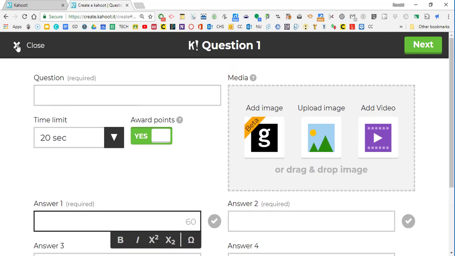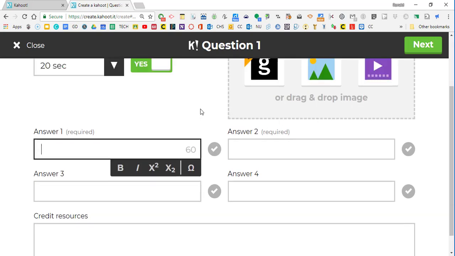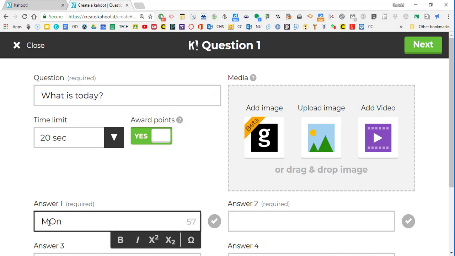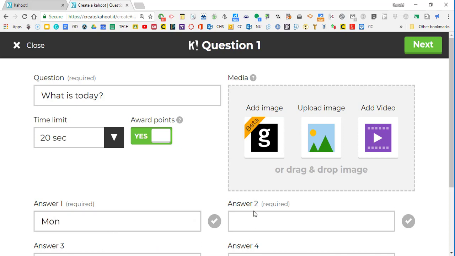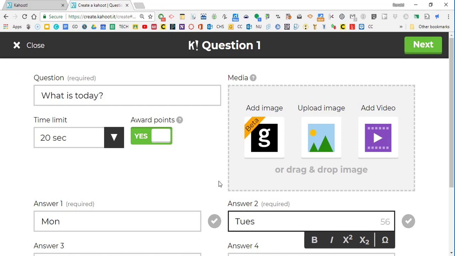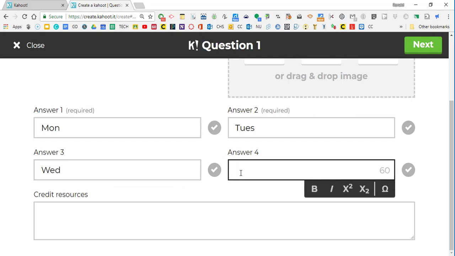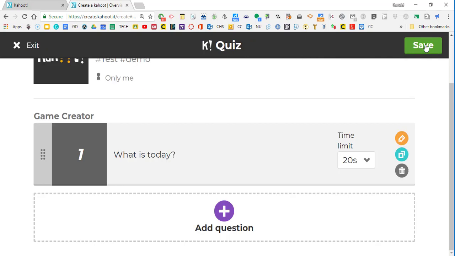Okay, so we'll close that out. I mean, we'll go through it. What is today? I'm just making real simple ones, just so I can walk you through it. Is it Monday? Just so you can see the interface here. Is it Tuesday? Cool. Is it Wednesday? Or is it Thursday? Okay, there we go. And we'll say today is Tuesday. That's the correct answer. And we will go next. Okay. And there we go.